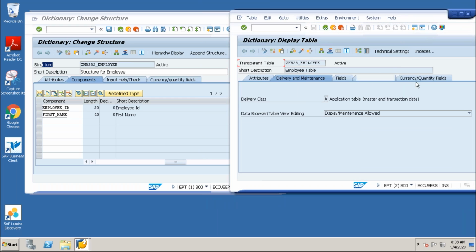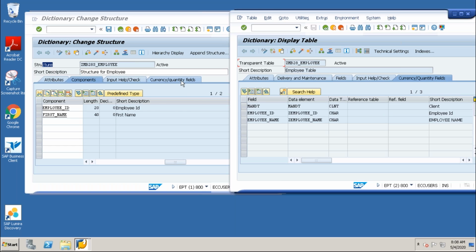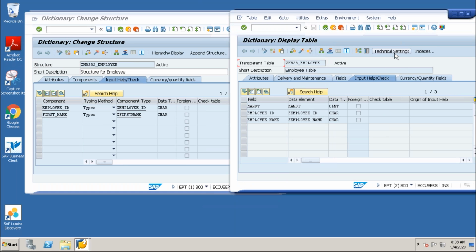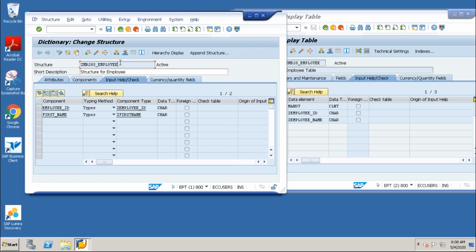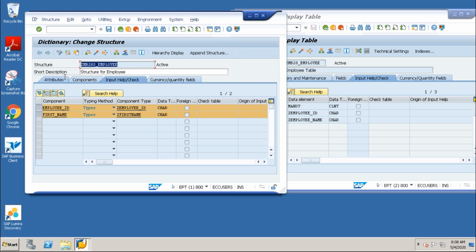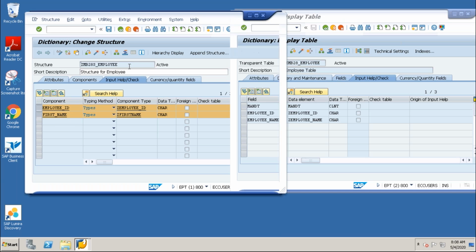That means currency and quantity field is there in both places. Input help and check is there. But technical settings and indexes are not required in a structure. Why? The reason is there is no data going to take place. You will not be able to fill any data in the structure, because a table contains the data, a structure does not contain any data.